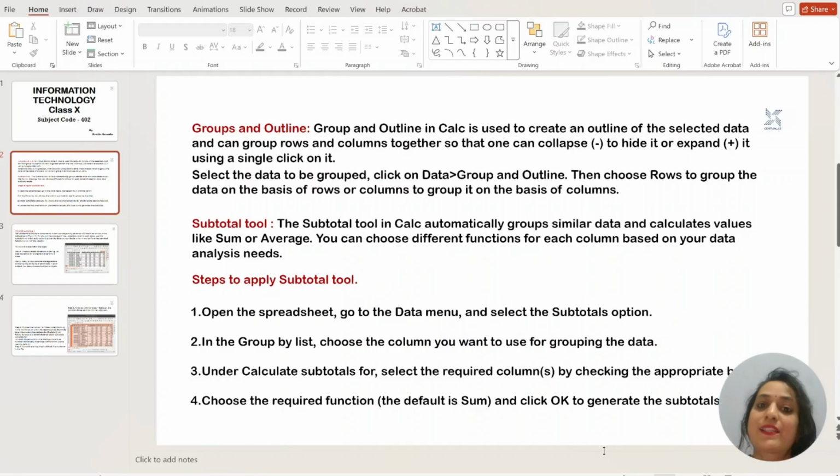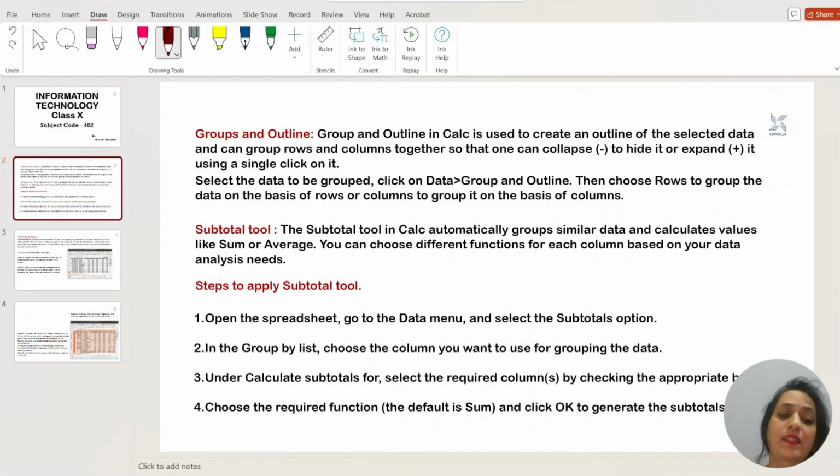The next topic is subtotal. The subtotal tool in Calc automatically groups similar data and calculates values like sum or average. So you can choose different functions for each column based on your data analysis need. See the steps to apply the subtotal tool. Basically there are 4 steps. Open the spreadsheet. Go to the Data menu and select the Subtotal option.